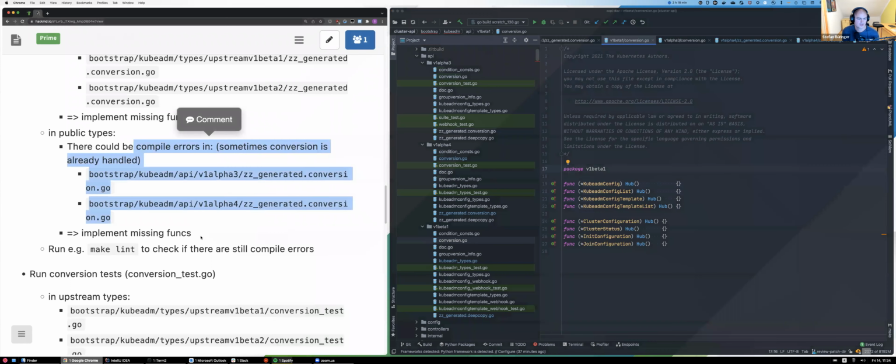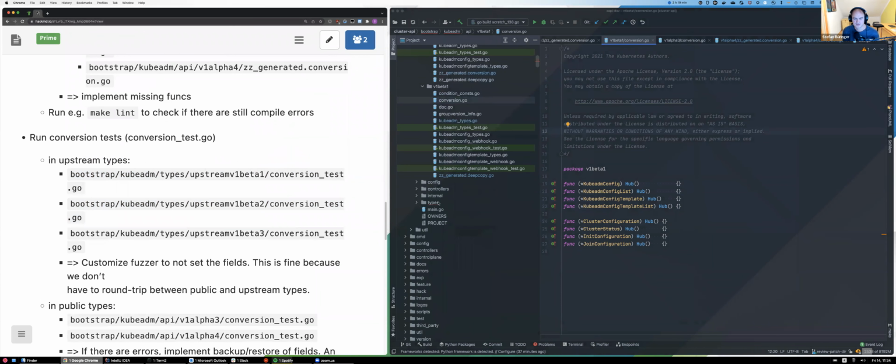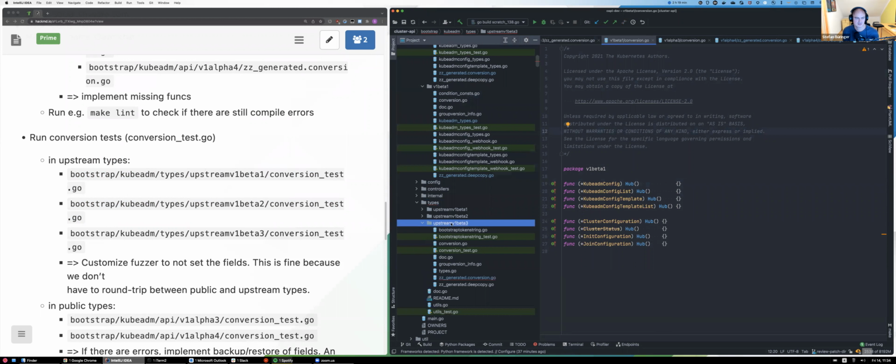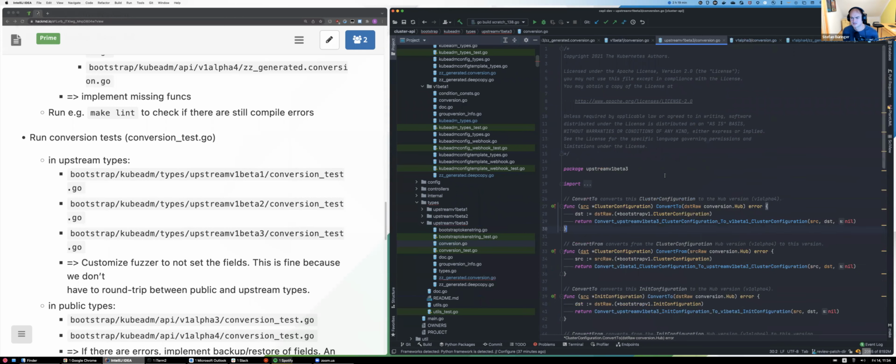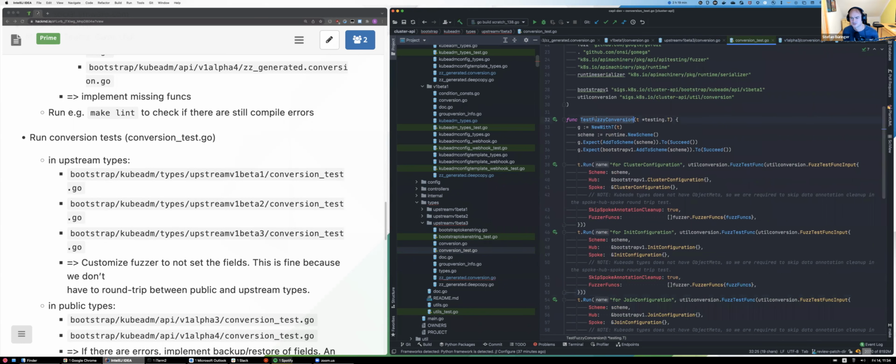In theory, we could run make lint, but let's skip that for now to check for further compile errors. But I assume it's fine. Okay, so now let's see if the conversion works. One step back. So we've implemented a conversion. It's not complete yet, but how do we validate that the conversion actually works? We have tests for that. They are called, I guess, Fuzz tests, conversion Fuzz tests or something. They're looking like that. Test fuzzy conversion is the name.